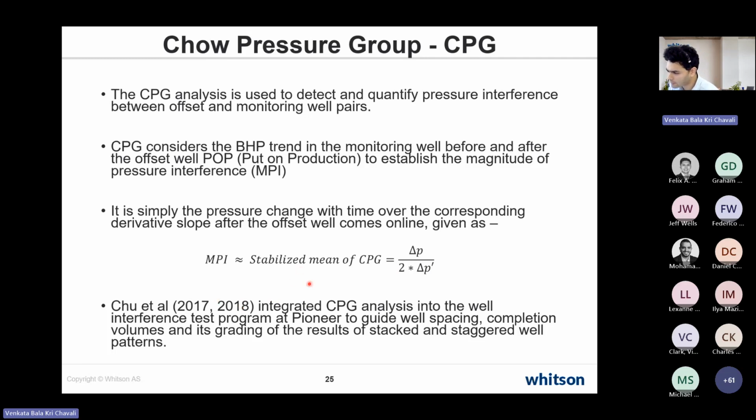In 2017, 2018, I think I might have the paper number in here somewhere. But they integrated CPG analysis into well interference test programs. I think a lot of this came from Pioneer as well. So they used this to guide well spacing, completion volumes, and started grading the results of stacked and staggered well patterns.